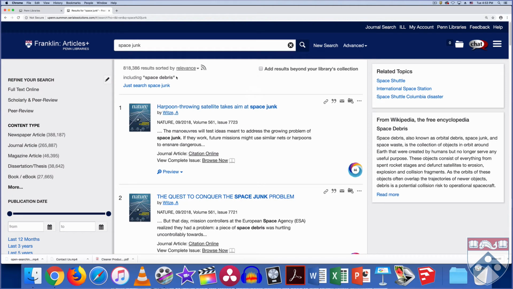Interestingly, Articles Plus suggests including the term space debris as well. Space junk might not be the preferred term used in the scholarly literature. On the right side of the page, a Wikipedia preview shows us that another term might be orbital debris. These terms all talk about the same concept, and we don't want to miss an important article just because it uses one term rather than the other. So let's use all three. When we want to use synonyms, we should separate them with the word "or" in caps.